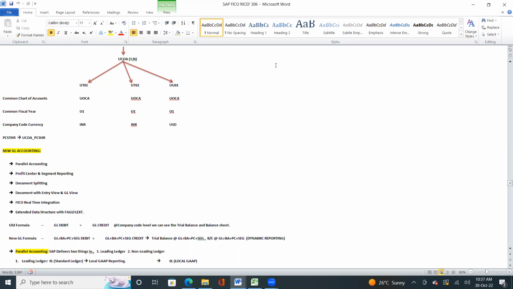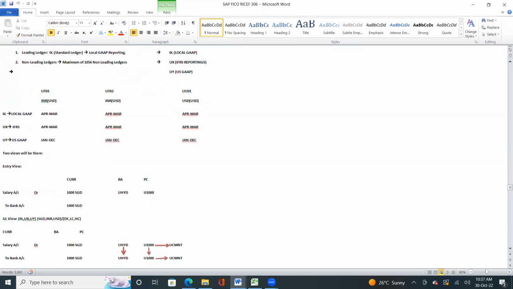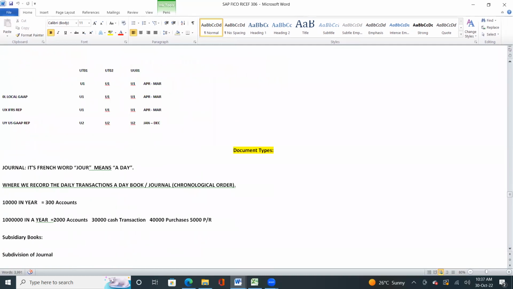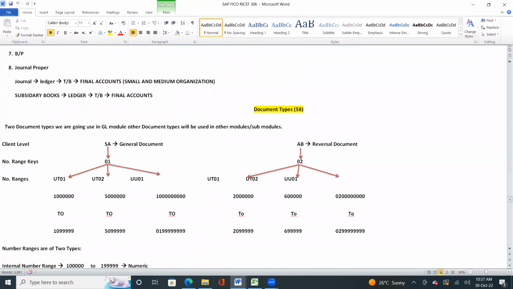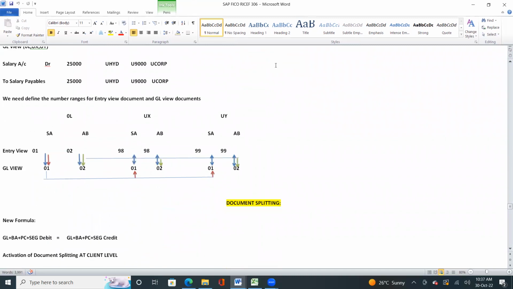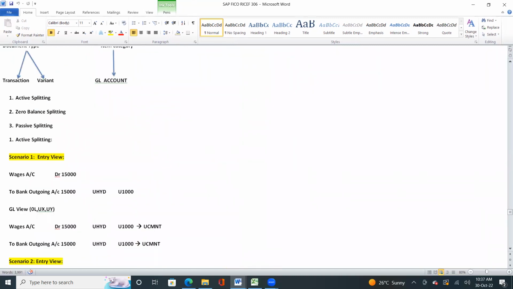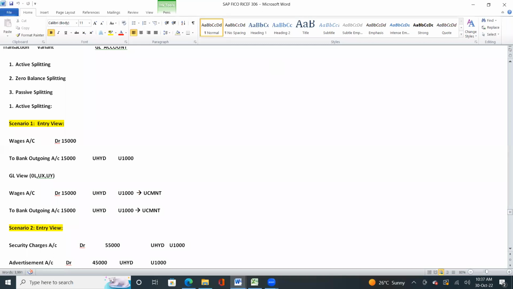So it automatically copied to the GL view on the debit side. Normally in the other cases, we have given it. You're able to see the screen, right? This is the thing you're talking about. What do you want to say in this?